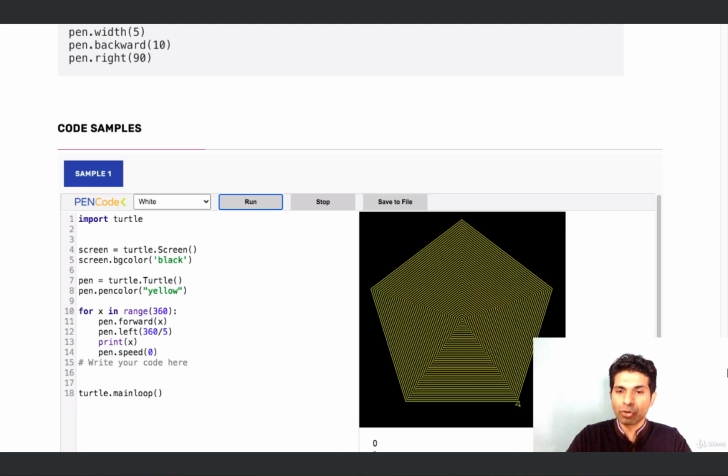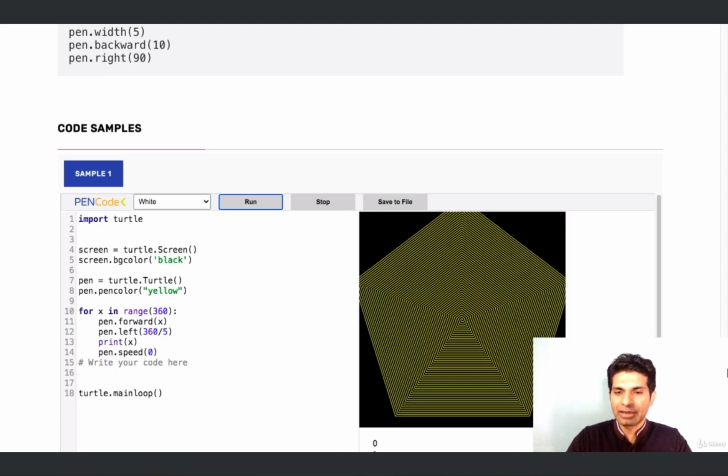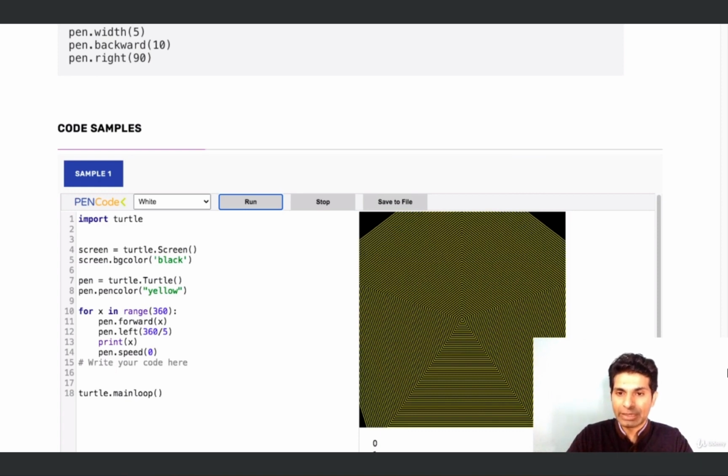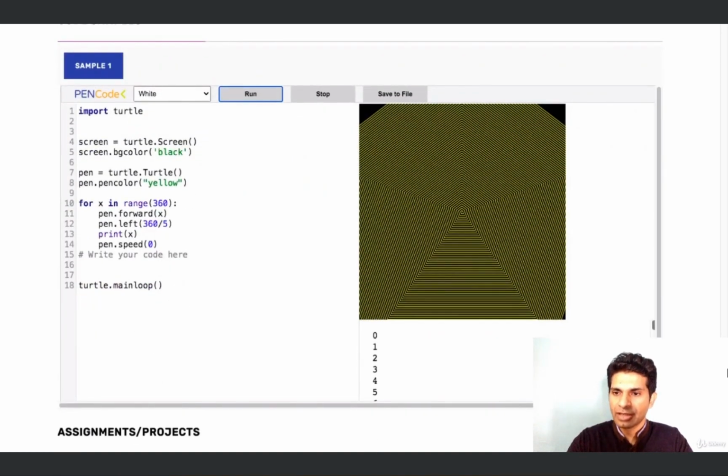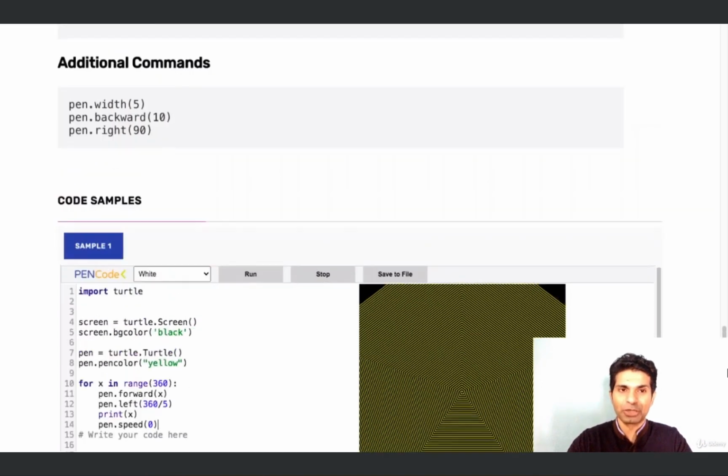Right? So it's doing it so quickly and it's going to complete the 360 rounds in the loop very, very quickly. And it's pretty much filled up the screen. It's already done. If you can see over here, it has already reached the end. Perfect. Okay, so that is how we use pen.speed. So you can experiment with numbers from 0 to 9 and see how the speed varies. Okay, perfect. So that was really fun to work with.